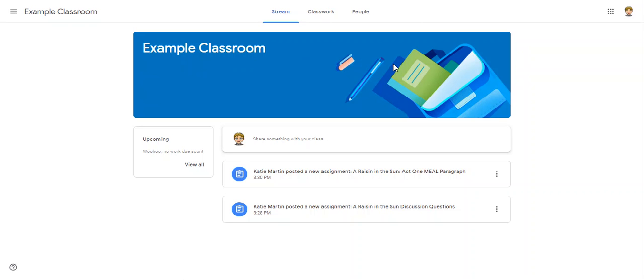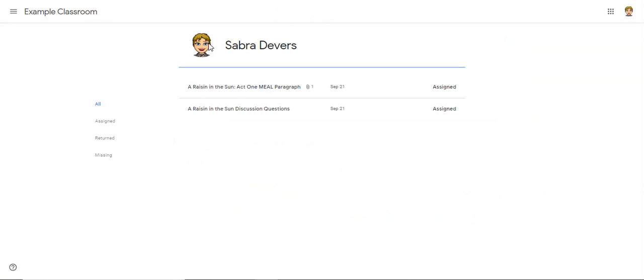This is the stream page. As a student on the left, you'll see upcoming, which is where you'll have upcoming assignment deadlines. You can also click view all. So here's my profile picture and my name. It tells me my assignments. Okay, it's been assigned. So that means I haven't opened it yet. And then here's one that has like an attachment I can see. And I can also see when it's due.